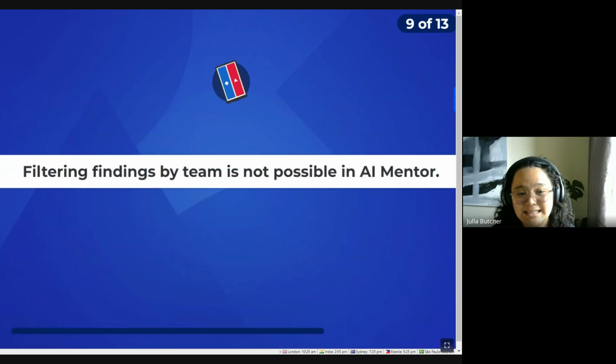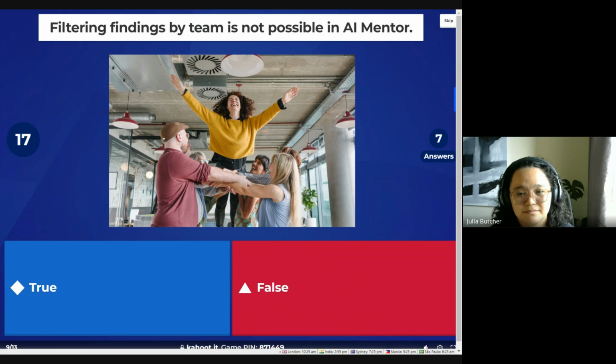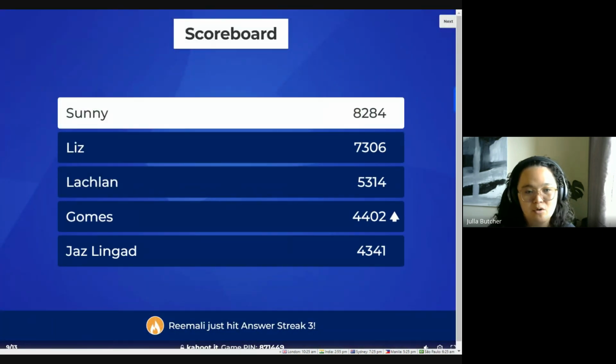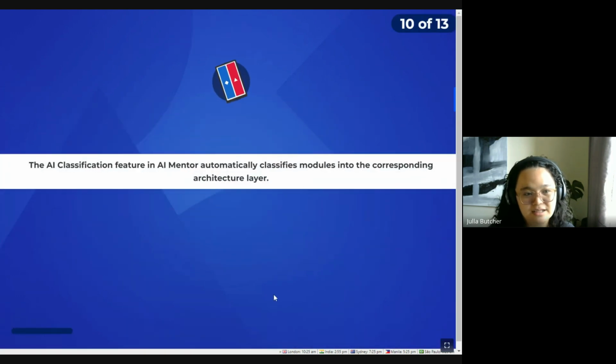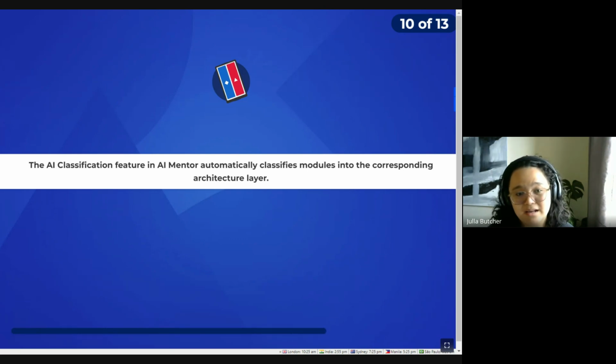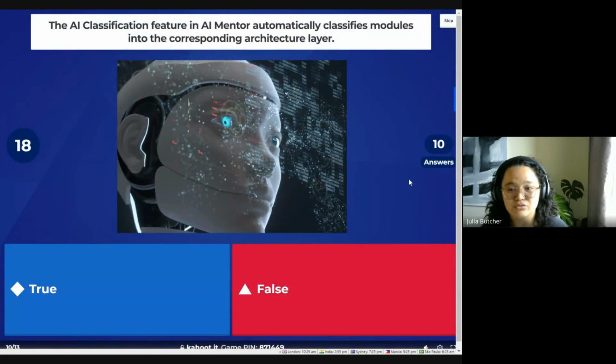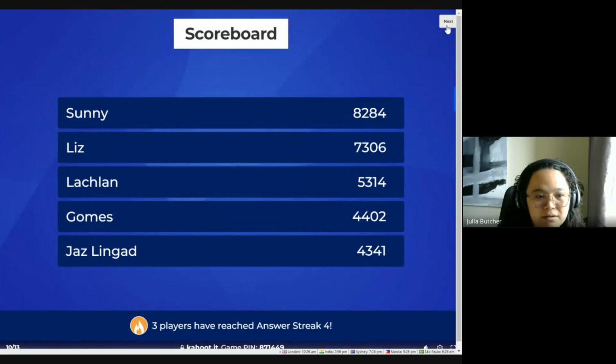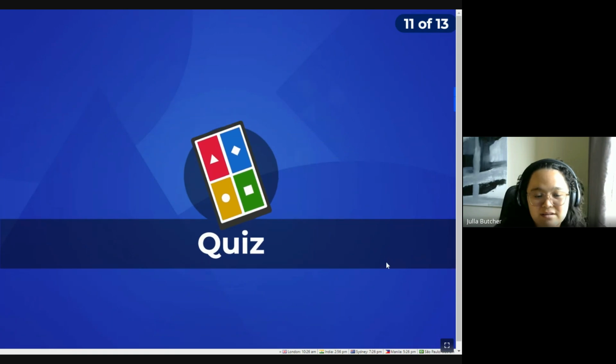True or false, filtering findings by team is not possible in AI Mentor. All right, great. It is false. Gomez moving up 1. We're almost done, guys. We've got 10 out of 13. True or false, the AI classification feature in AI Mentor automatically classifies modules into the corresponding architecture layer. Is it true or false? Wow, okay, great. It's true. Most of everyone got it. Scoreboard is the same. 2 more questions.